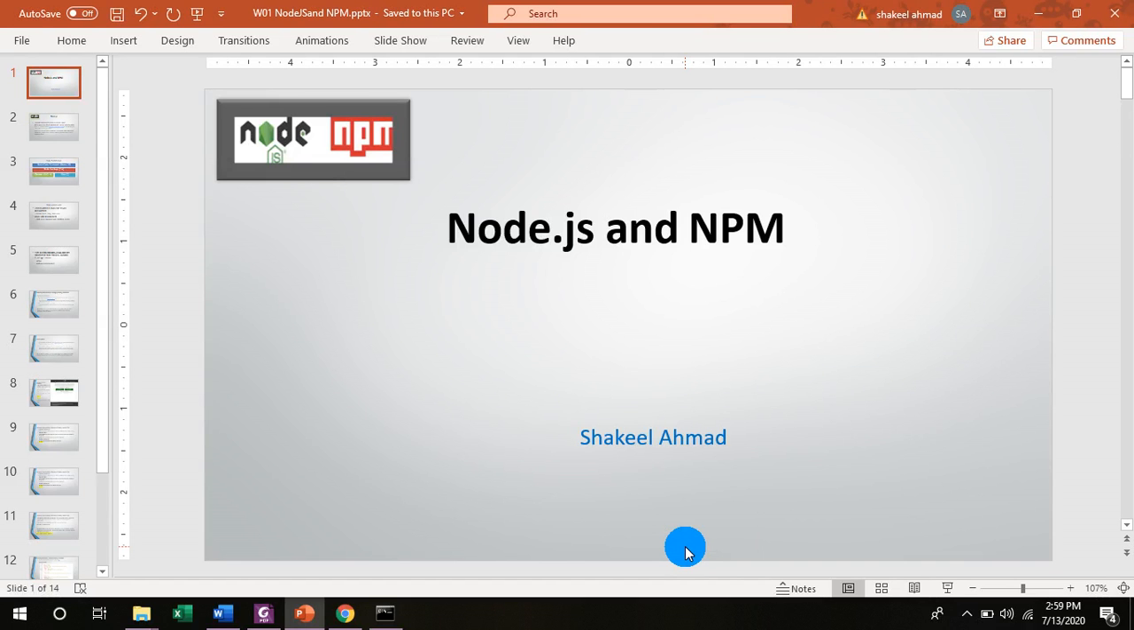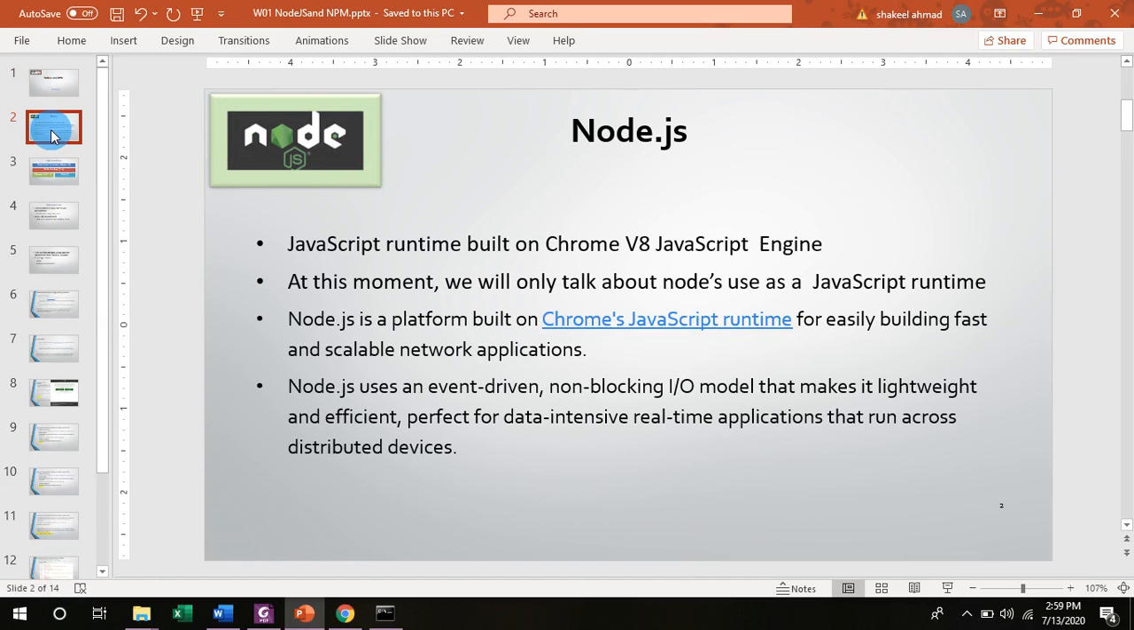Today we are going to discuss NodeJS and NPM. NodeJS is a JavaScript runtime built on Chrome V8 JavaScript engine. At this moment, we will only talk about Node's use as a JavaScript runtime. Node.js is a platform built on Chrome's JavaScript runtime for easily building fast and scalable network applications.